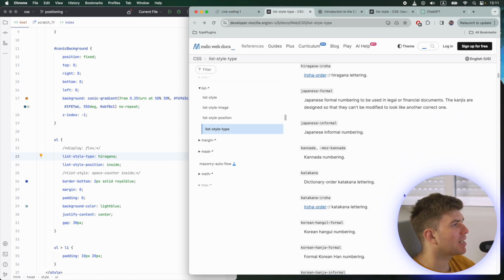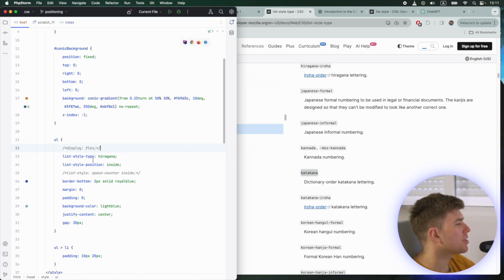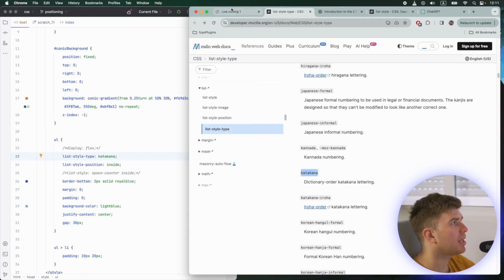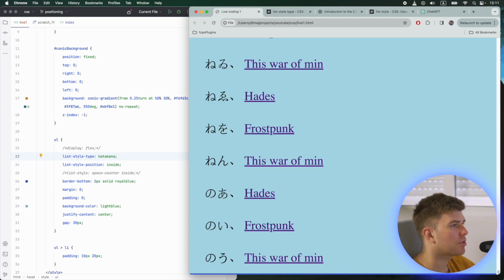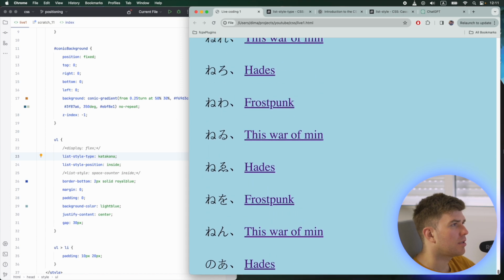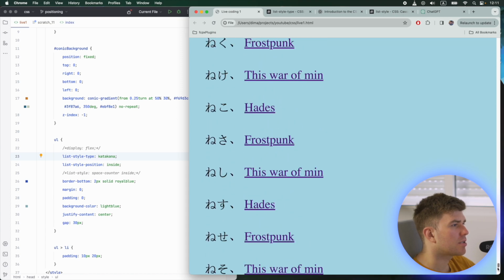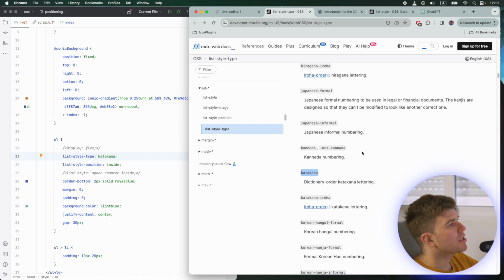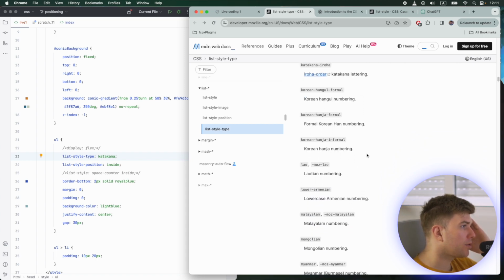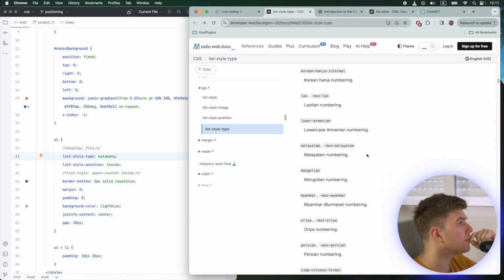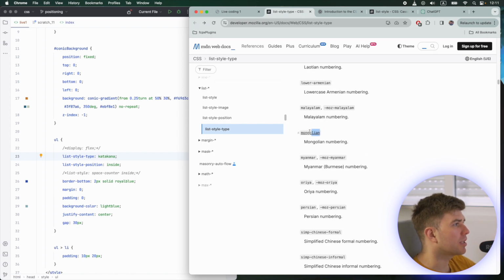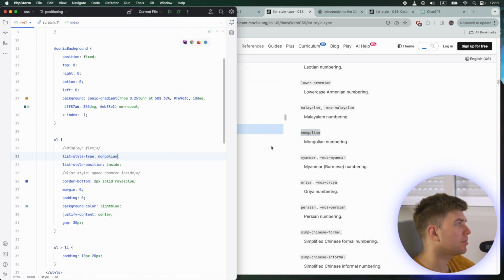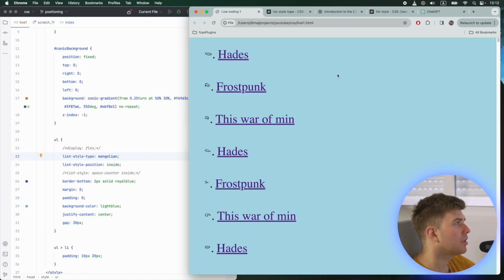Okay, katakana. I was so into anime when I was a teenager. I started from Naruto and then, okay. Oh yeah, these ones are different. So what other values do we have except for the, okay, Mongolian. I'm sorry, but I cannot resist reviewing the Mongolian.